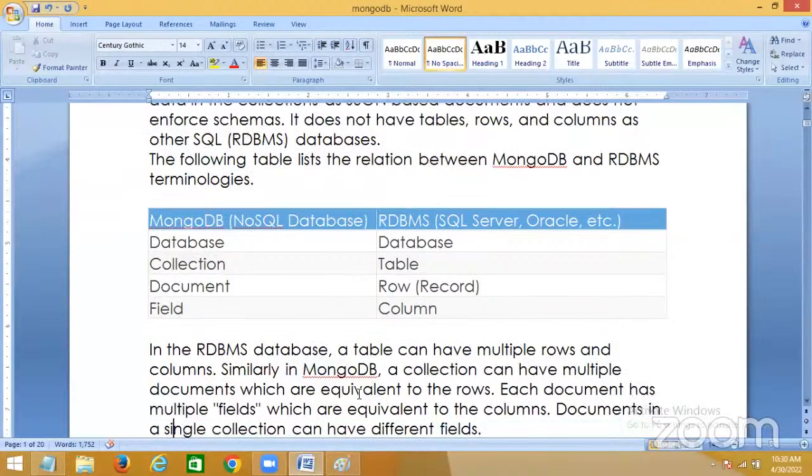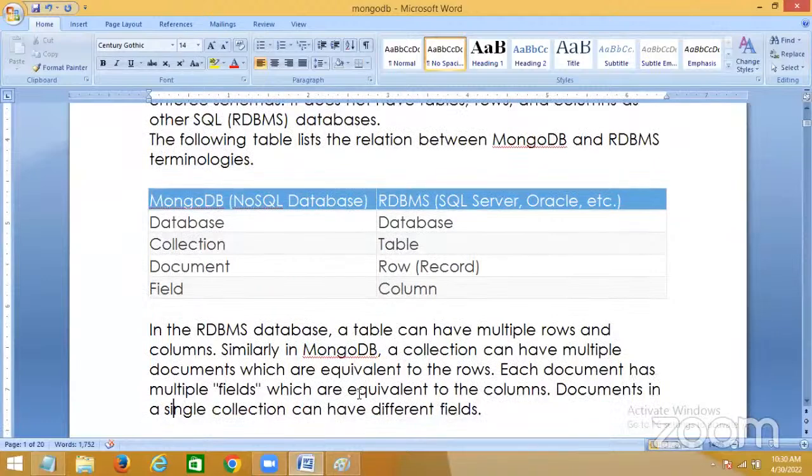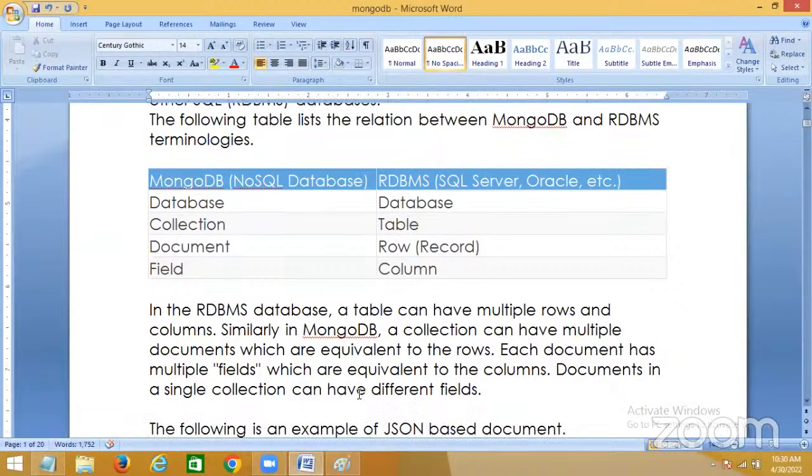Each document has multiple fields, which are equivalent to the columns, and documents in a single collection can have different fields. Documents in a single collection have different fields. So just try to understand this.